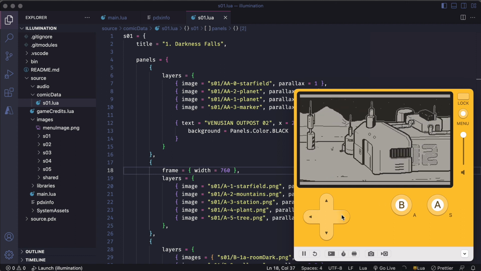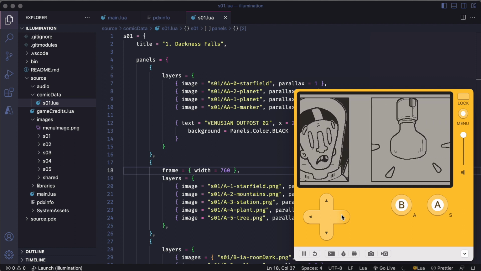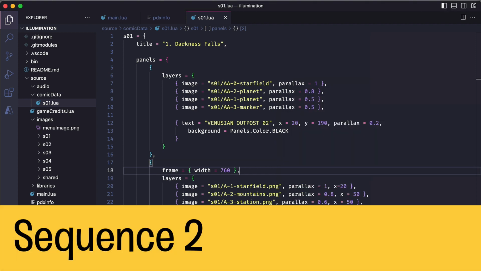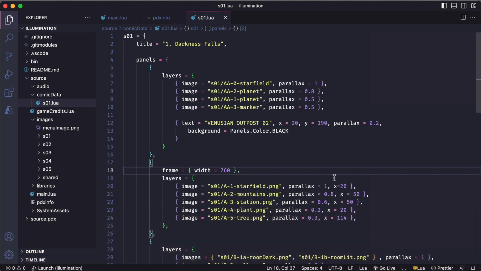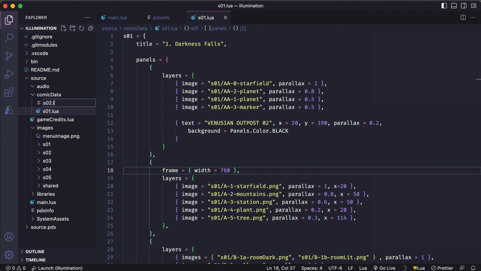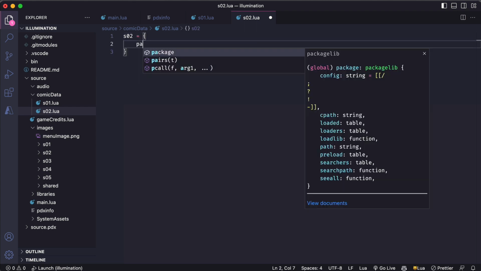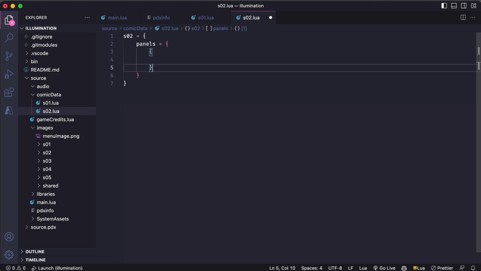So I've got this sequence looking pretty good. I've got all my images and layers imported for the entire sequence. So I'll go ahead and quickly add a second sequence just so we can repeat that process and get familiar with it. So I'll create a new file in my comicData folder for sequence 2. I'll create a new sequence in this file in a variable called S02. Inside I'll add 2 panels and I'll just paste over the image layers for each of those 2 panels.